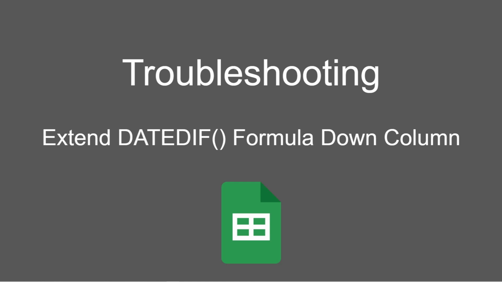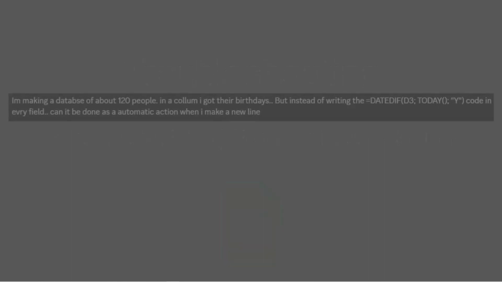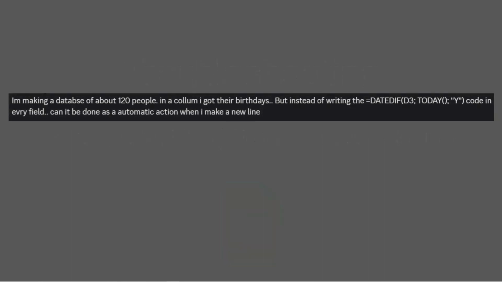Here's my solution to a user who wanted to extend an existing DATEDIF formula down an entire column. Their actual request was, "I'm making a database of about 120 people. In a column I have their birthdays, but instead of writing the whole DATEDIF formula in every field, can it be done as an automatic action when I make a new line?" Yes, absolutely. Here's how I tackle this.